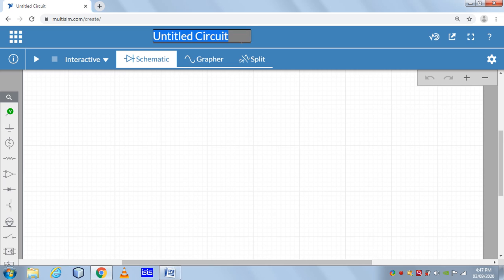Here you can give a name. See, this is the basic circuit. Today I am going to tell you how to create one basic circuit.